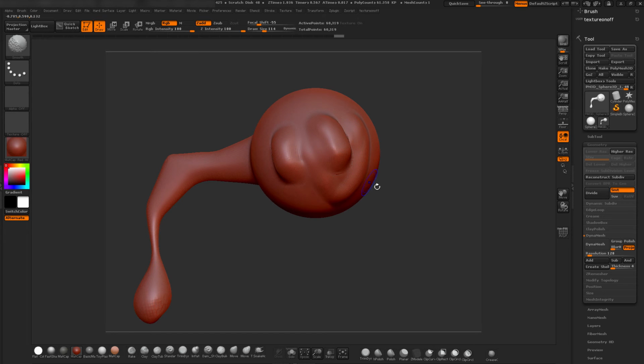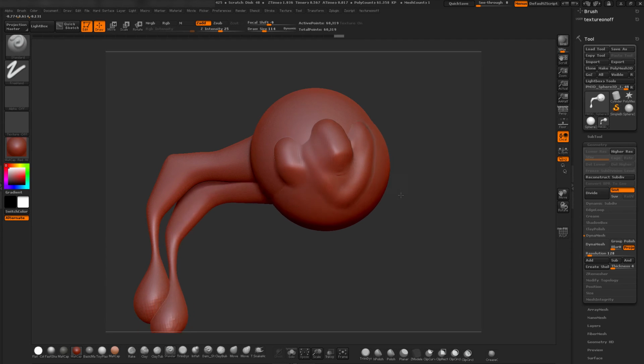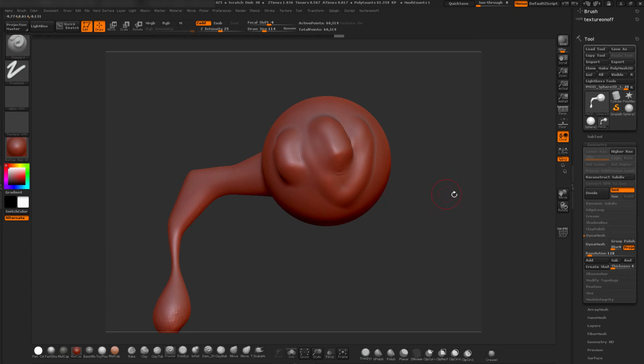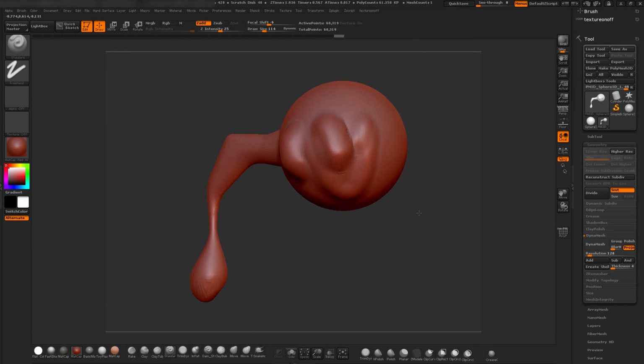So that's just a quick look at Dynamesh and a few of the tools in there. Got some funny things going on. And yeah, I'll see you in the next lesson where we'll look at how we can project high-res detail from Dynamesh onto a low-res mesh inside of ZBrush.